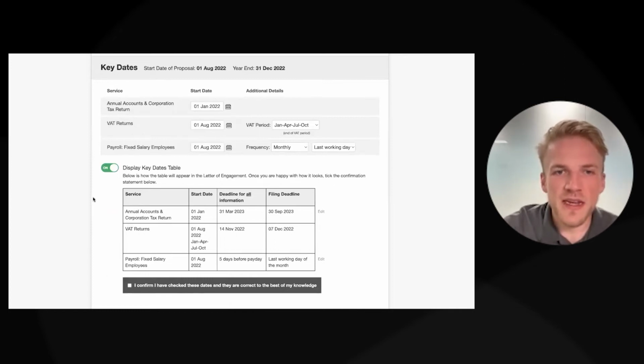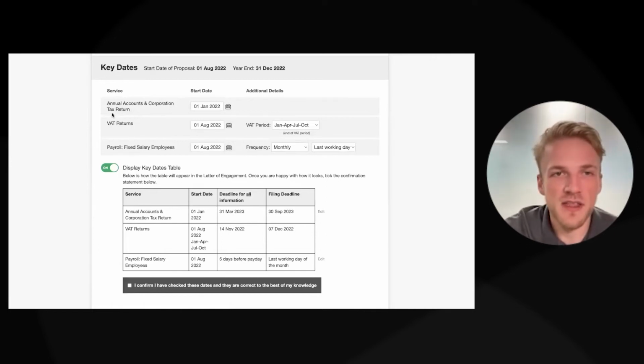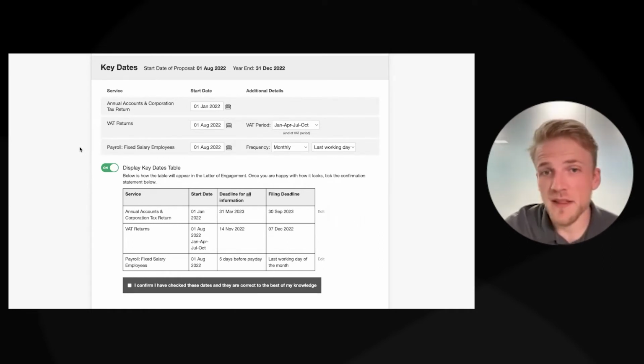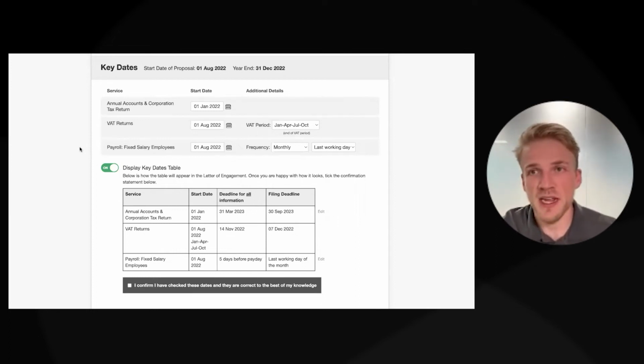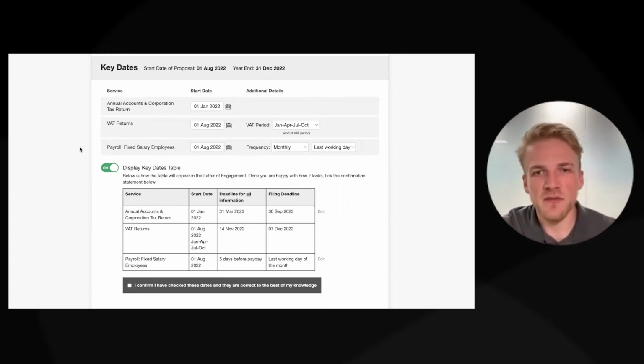We've then got the key dates, and again, I think this is definitely worth highlighting. This is going to be pulled into your letter of engagement. So you can set this up for certain services, like in this case, I've got annual accounts, VAT returns, and payroll. And specifically when you want to communicate deadlines to clients, I know this can be a massive pain point, having deadlines that clients need to provide you information by and chasing them right up until the end of that deadline. What this does is it pulls those dates into the letter of engagement automatically for you.